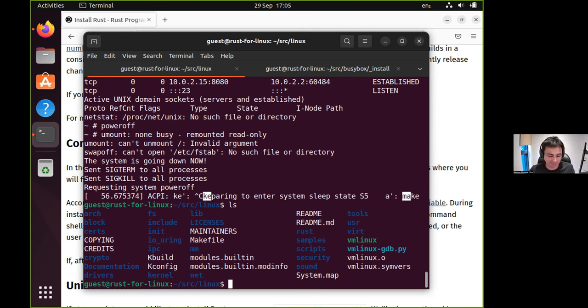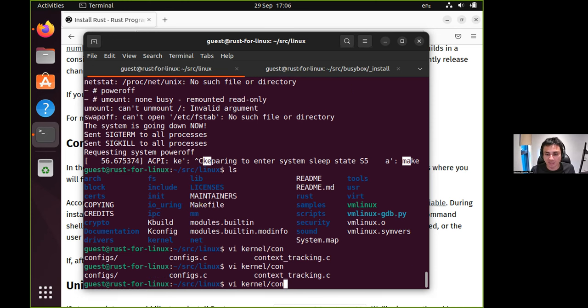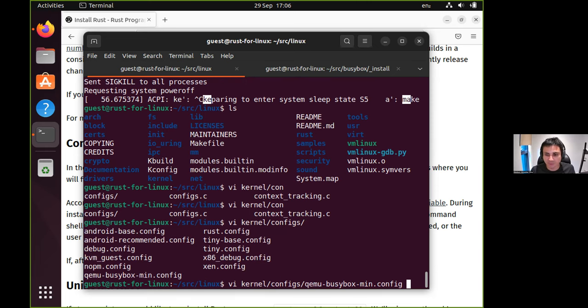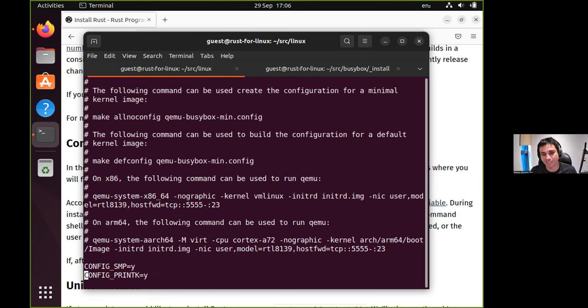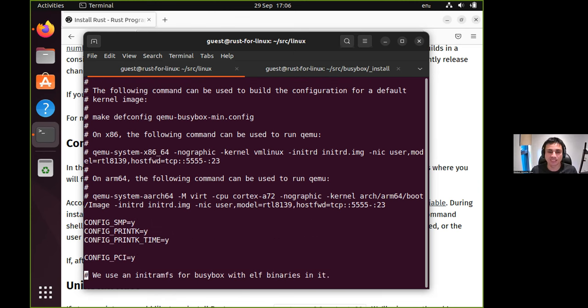Well, actually, if you go into kernel configs, QEMU busybox, which is the file that we introduced, there's some documentation there, right? So we actually say it's a minimal configuration, and we specify how it's run. In fact, we even have the command line for running QEMU with it on both x86 and ARM64. So this much we have.